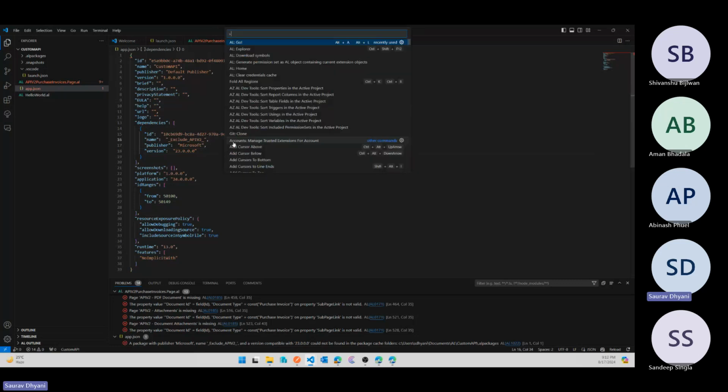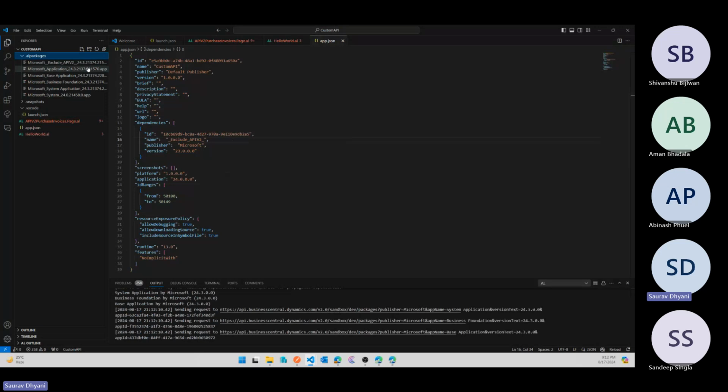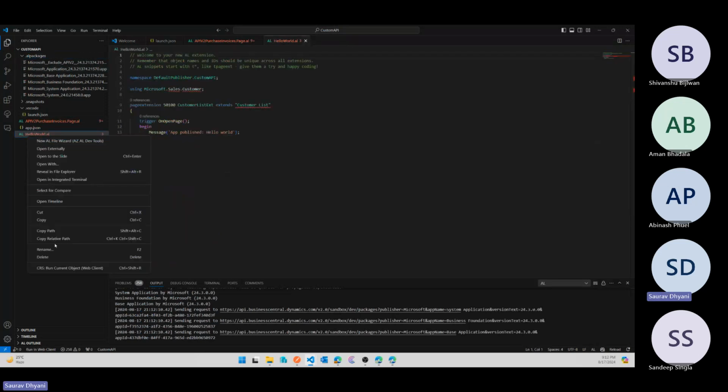Once you do that, let's again download the symbols so that it gets the references that are needed. And it got the exclude API v2. Let's delete the hello world.